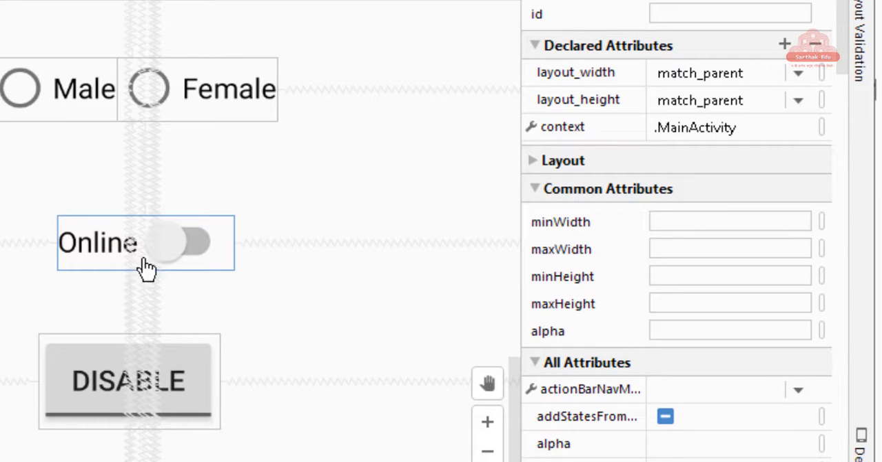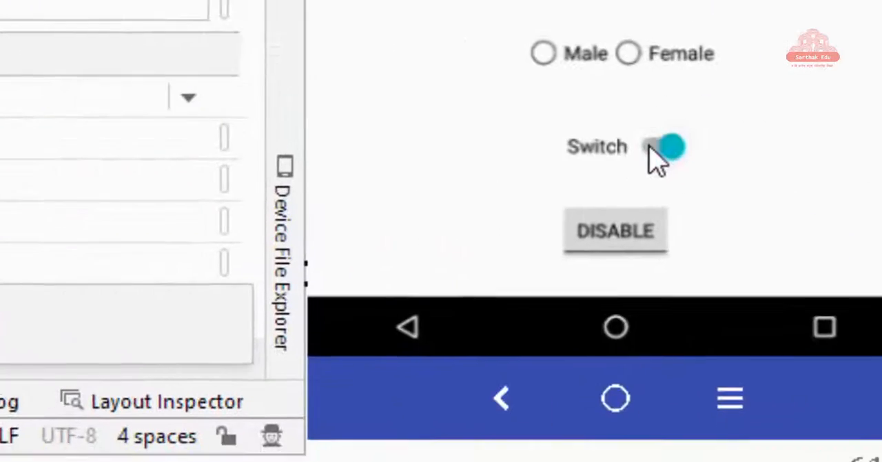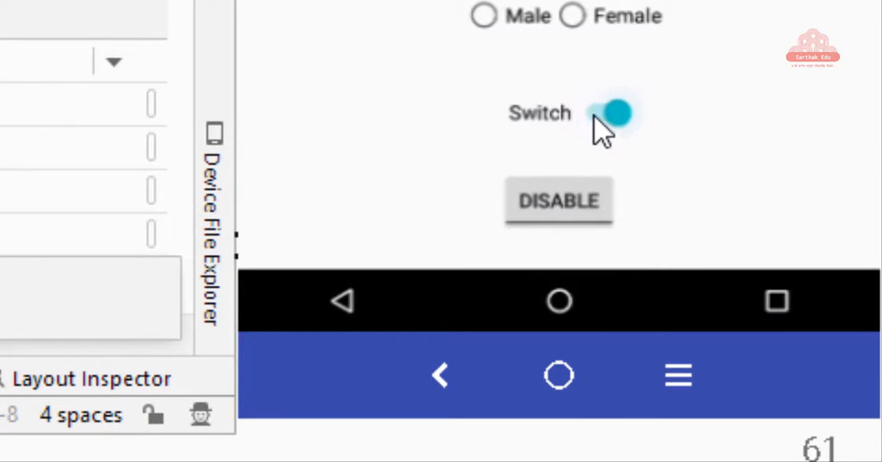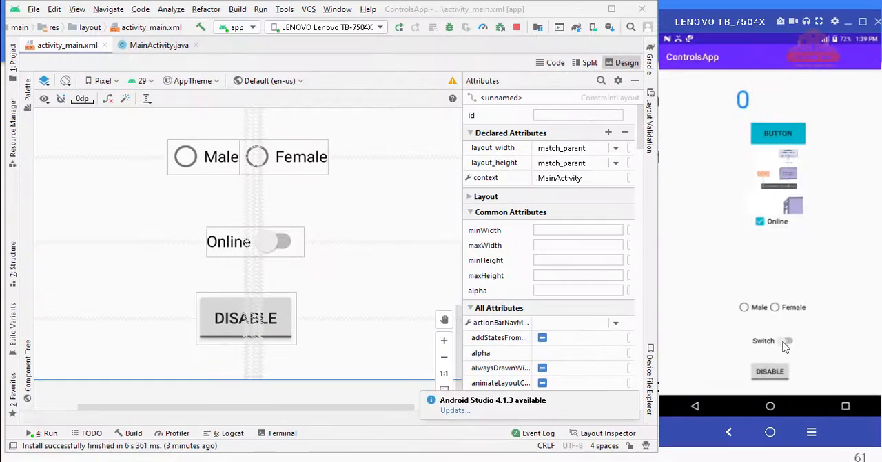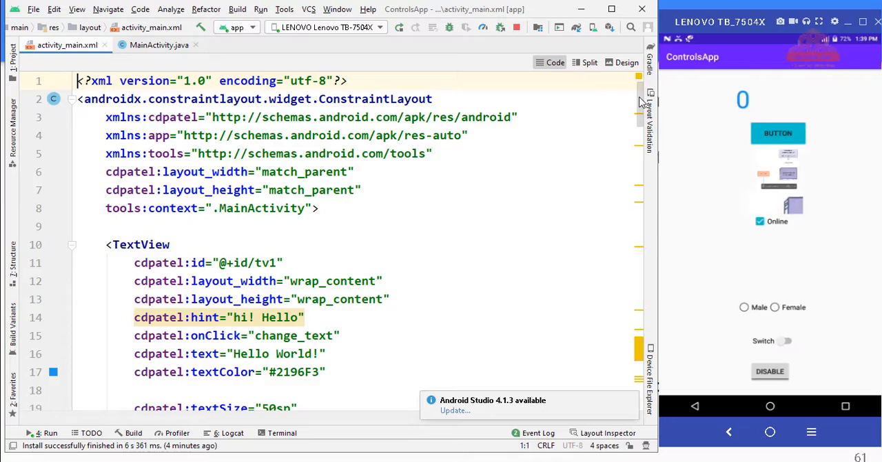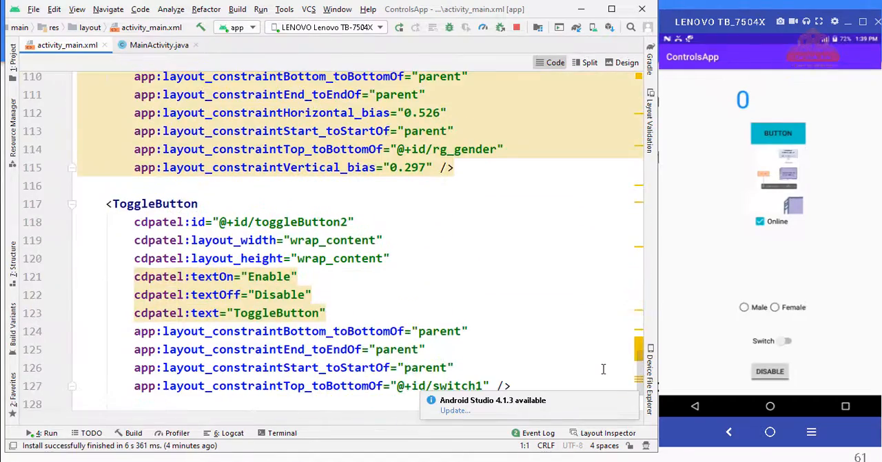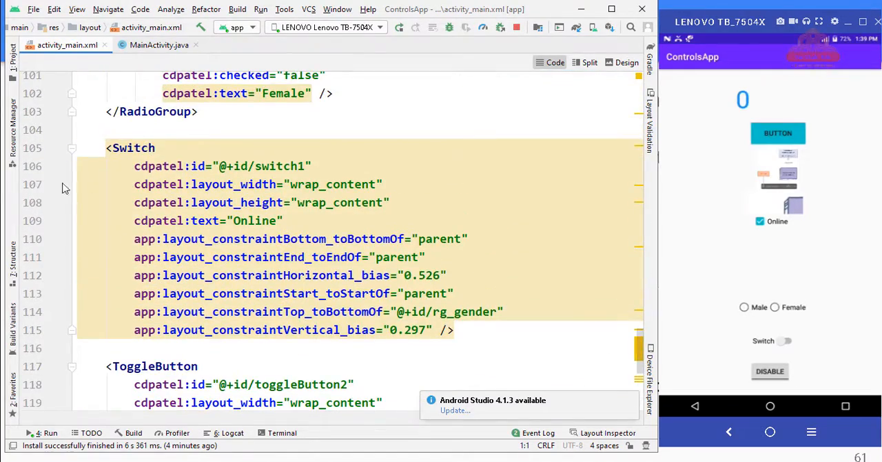You can see here this is the area where you can drag from left to right, that is called on and off. So this is the example that you can use like this. So how can we control these properties at runtime? This is the XML code. First of all, I am going to show you the XML code, and this is the switch.